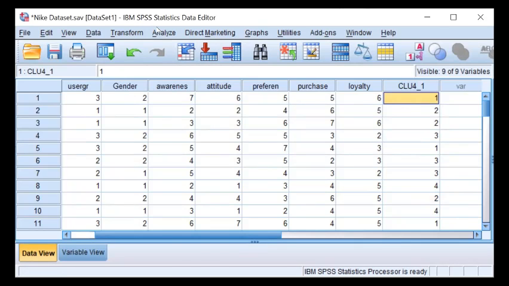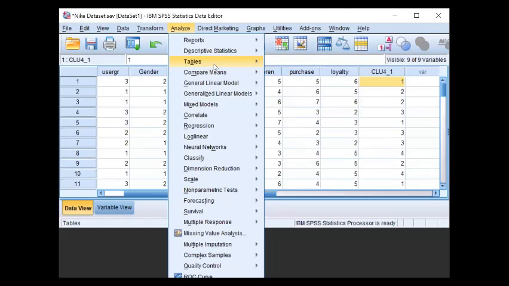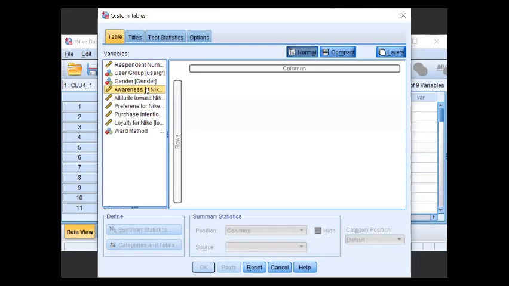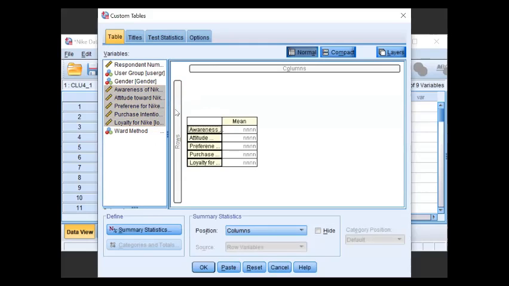For that you have to go back to Analyze, go to Tables and create Custom Tables. Here, all of these values you take on the row, and you take the Ward method on the column. I suggest using a mouse for this because it's taking some time for me as well.